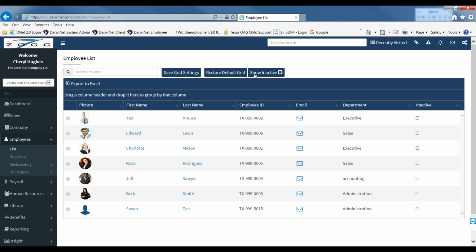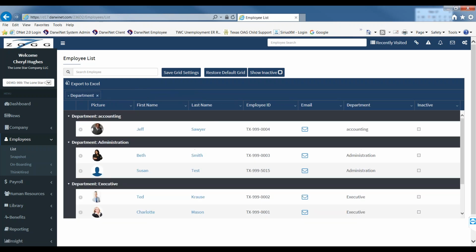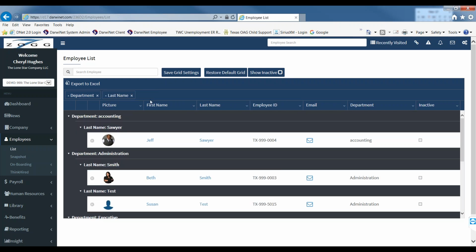Other than being able to look at your inactive employees by clicking here on Show Inactive, you can also sort employees through this view in your list view as well. So let's just say you want to sort employees by department. You'll go to that column, you'll click it and drag it over here, then it will automatically sort the employees by department. If you want to do by department, then last name, you can do that by clicking on the last name column and dragging right next to department, and it will do by department, then last name.